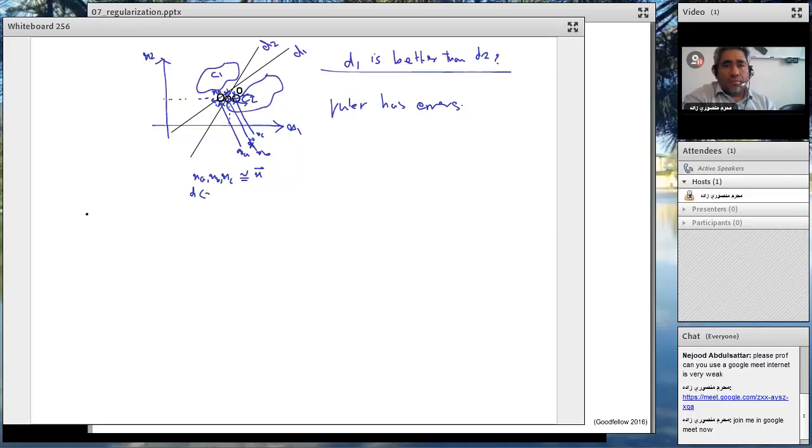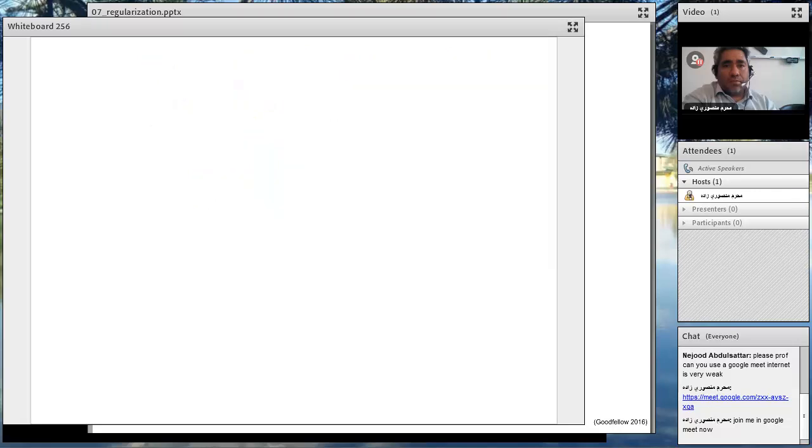D1 will classify all of these instances. D1 will classify XA, XB, XC correctly. They would be assigned to C2, but D2 will make a mistake on XA at least. D2 of XA would be C1, and this is an error. Why do we get this error? It is because of the concept of margins.